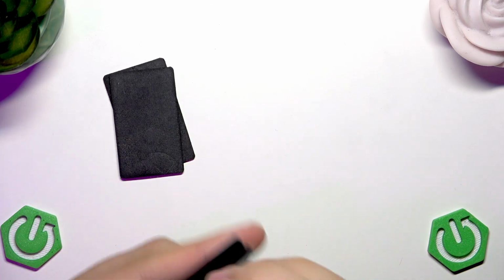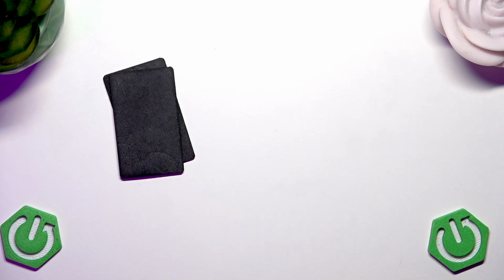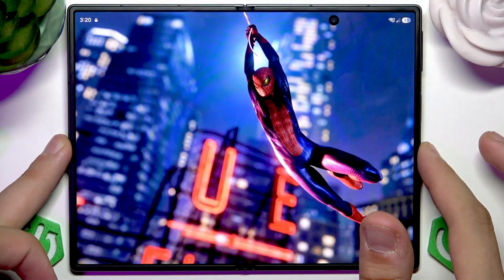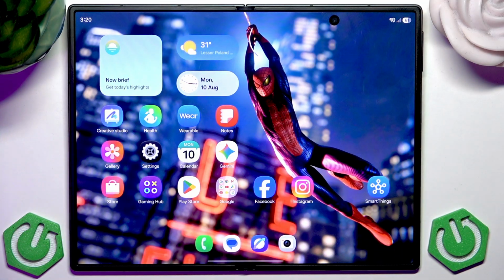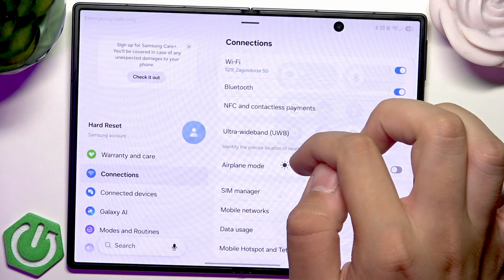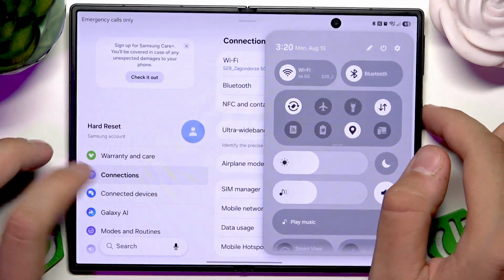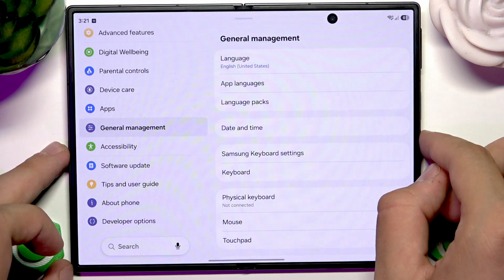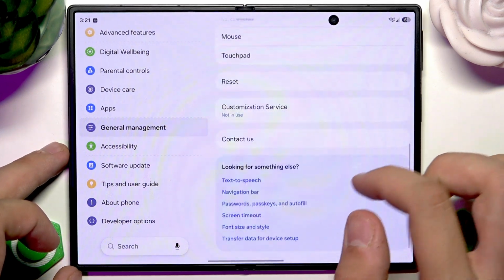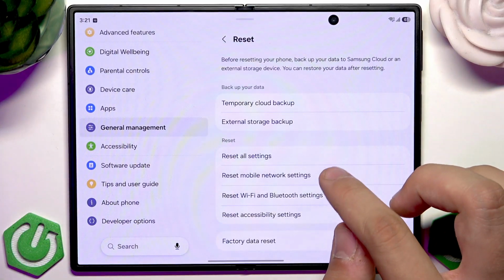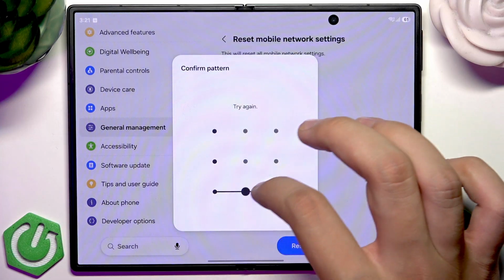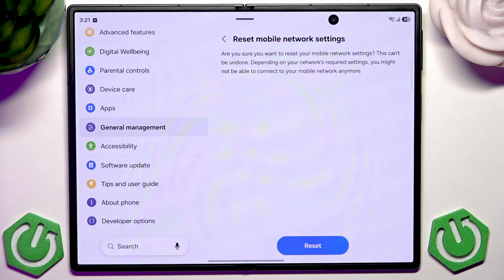When it comes to the eSIM users, you need to remove the eSIM and then add it back into your phone. So now once you've got your phone turned on, we can go to the next thing, settings. Here in the settings, you need to go straight to general management over here, and now we need to find the section called reset. Now in the reset tab, reset mobile network settings, and here tap reset settings. Draw your current pattern or just enter your password and everything should be fine.